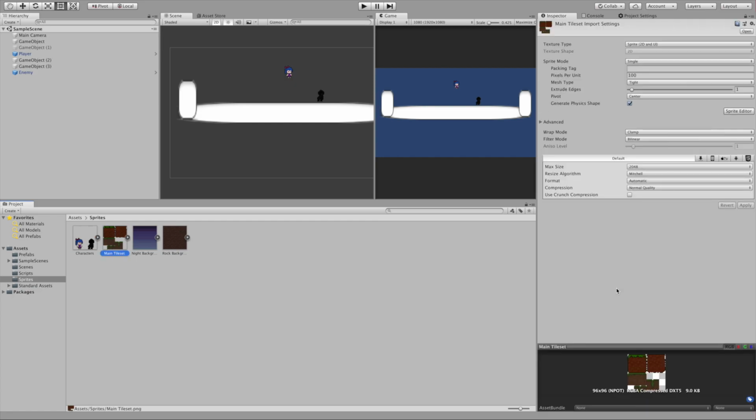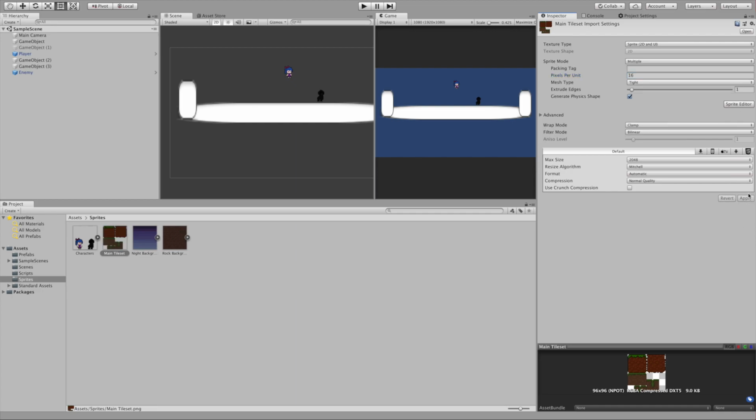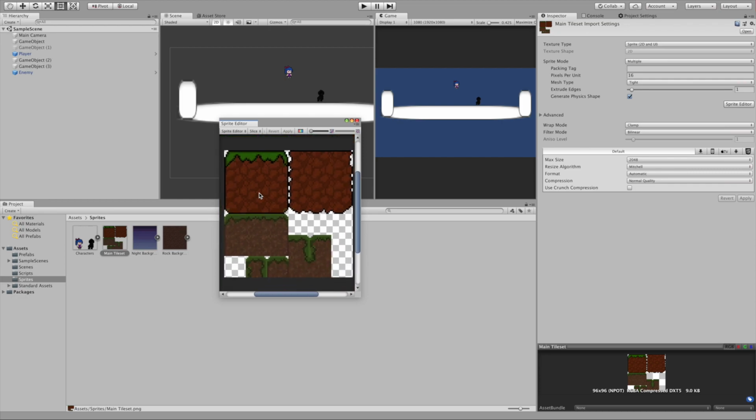Now under the pixels per unit, if you remember from before, making it higher will make them smaller, lower will make them bigger. These were designed with 16 pixels per unit because each individual tile is 16 by 16. So set on all of these the pixels per unit to 16 and hit apply. Then make sure you put them all on multiple as well, as these are multiple sprites. We're not just doing one big sprite with a bunch of little assets on it. These are multiple sprites.